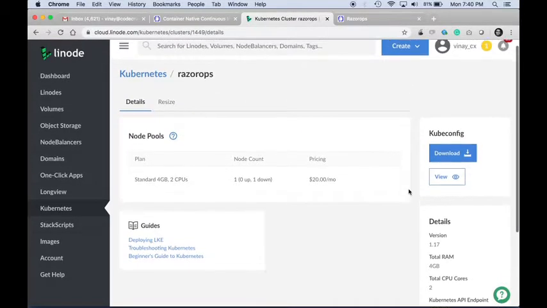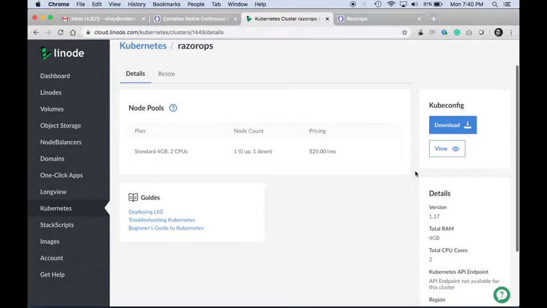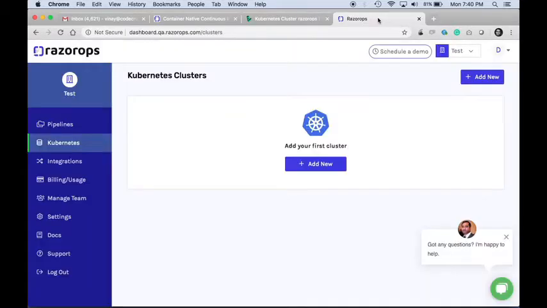And it lands on this page, which says number of nodes is 1, 0 up, 1 down. It is probably doing some configuration and settings and initializing my instance. Here it has given me the kubeconfig file. I can download it if I need to connect through my local system, or I can view the config, whatever the purpose I need. So this is what we need for connecting the cluster from Linode to our Razorops dashboard.